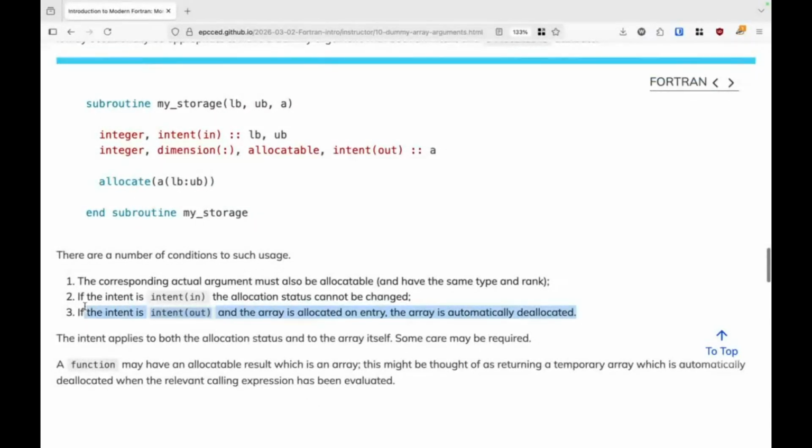So I think the last one in particular is perhaps the most likely to catch people up. It's something that's comparatively easy to forget about. It makes sense if you think about it, but sometimes you just need to realize first, yes, the reason that my array is not allocated is because I made it intent out. So that meant that it was automatically de-allocated at the point that my procedure began.